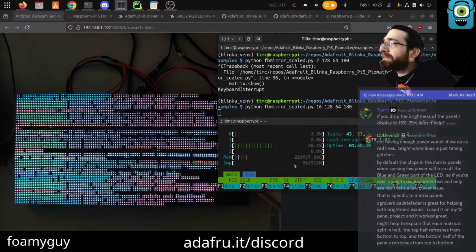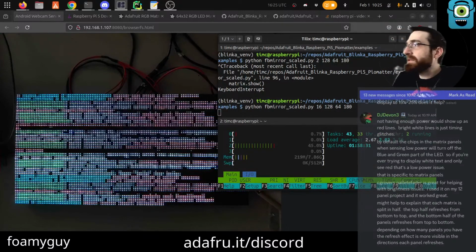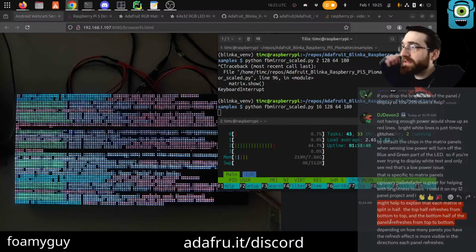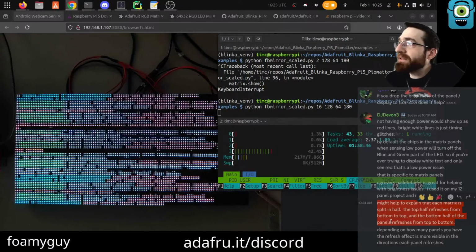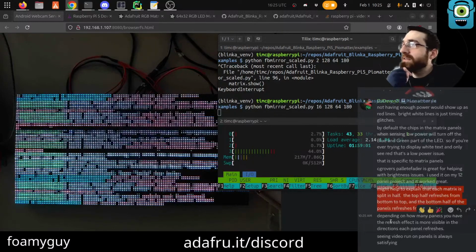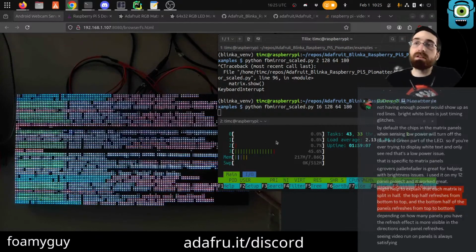Might help to explain that each matrix is split in half. The top half refreshes from... Okay, hold on. Let me read this, because this might help actually explain something else I'll show you in a minute. It might help to explain that each matrix is split in half. The top half refreshes from bottom to top. The bottom half of the panel refreshes from top to bottom. Depending on how many panels you have, the refresh effect is more visible the directions each panel refreshes. Yeah, thank you for saying that, by the way. I did not know that, and that actually helps explain something else, which I guess I will show you as well.